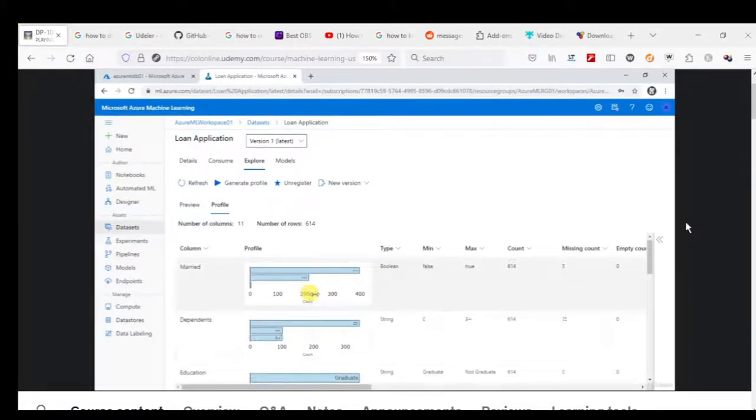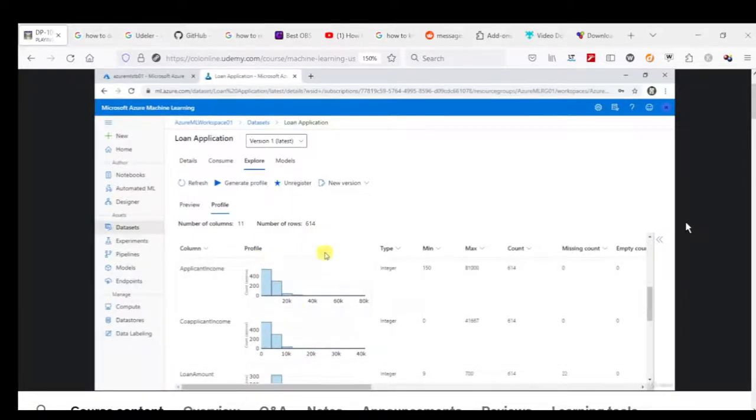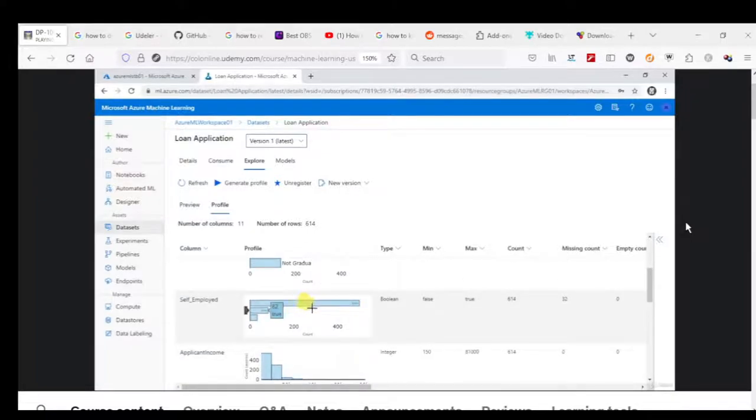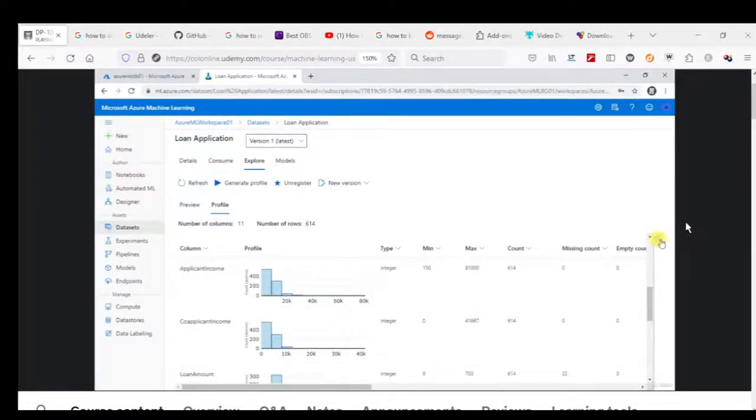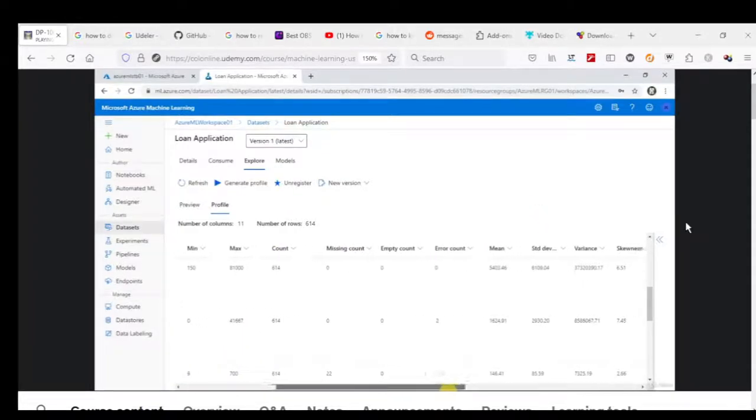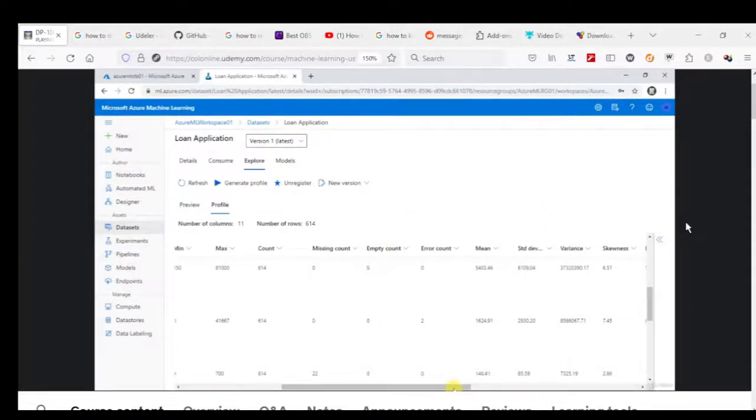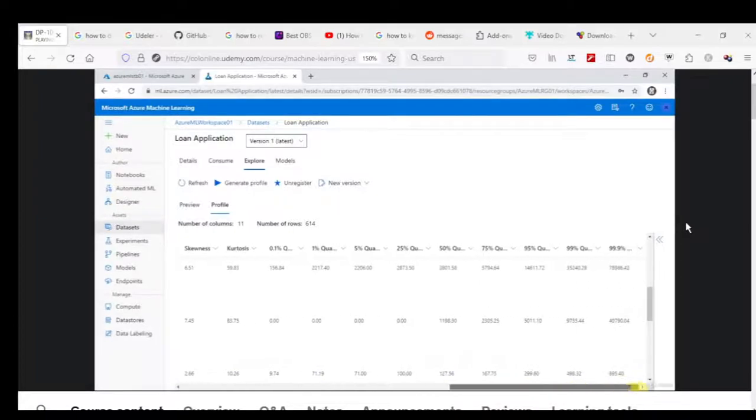So for every column, we have the profile, or you can say the data distribution for the numeric columns. And for the non-numeric ones, it shows the value count. Then there is the data type, the minimum, maximum values, the total count, how many records are missing, its mean, variance, standard deviation, as well as the quartile values from 0.1 all the way up to 99.9%.